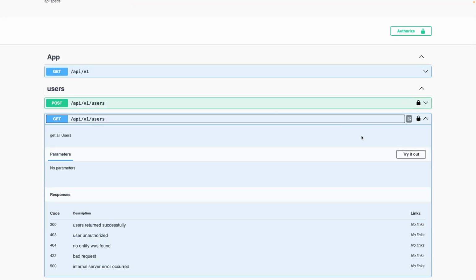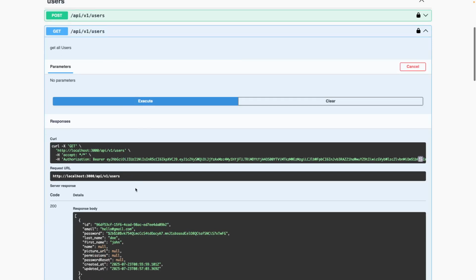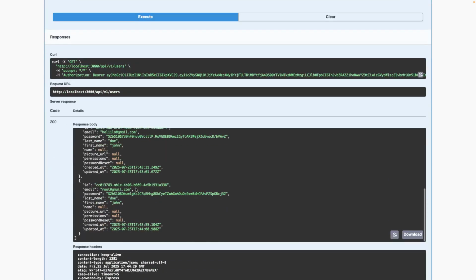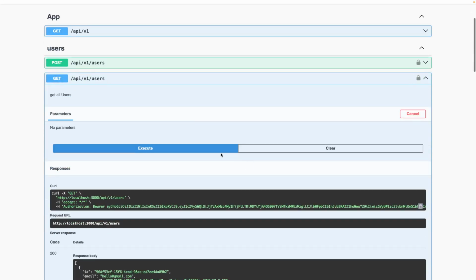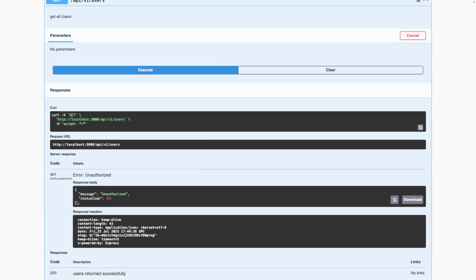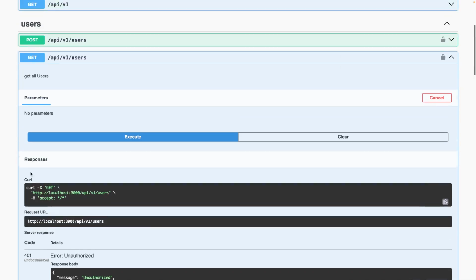So I can just do users. Let's see. Yes, it is giving me all this data, right? But if I just, let's say, log out, that means I'm not passing any bearer token, then it is saying unauthorized. So it works, right? I can zoom it and show.